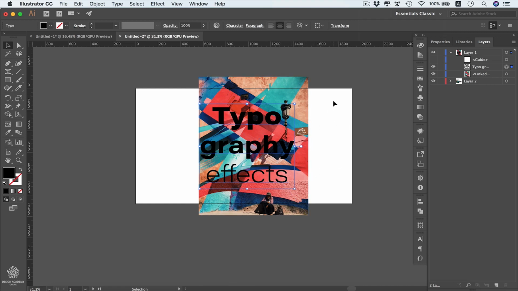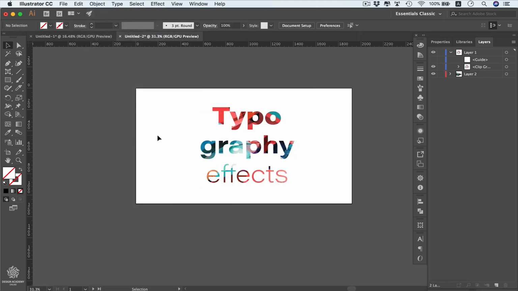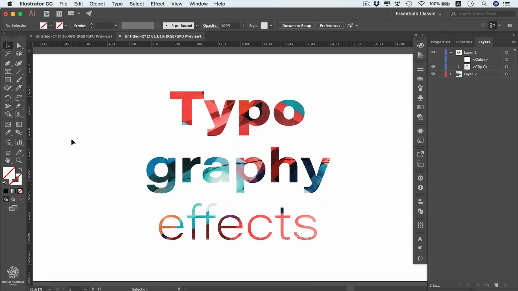Then we can be selecting both of our elements and going to Object, Clipping Mask, Make, or we can be using Command or Control 7. And as you can see, instantly we're getting that amazing effect by clipping images within our text. And we can even be customizing either our text or our image.